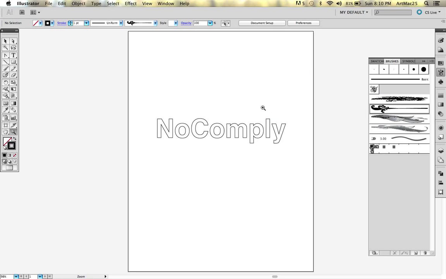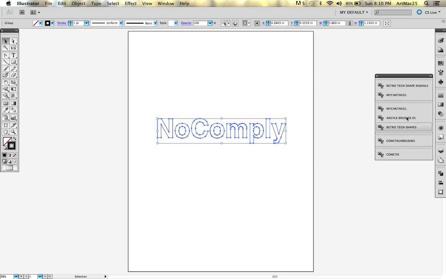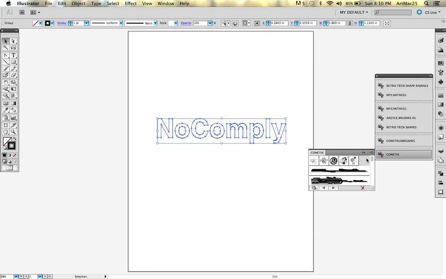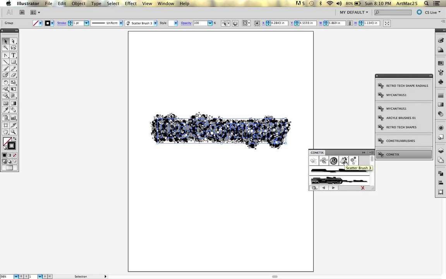So I am going to take this text, and I'm going to load up one of my other brush libraries that I have. Let's see, what are the constructs? No, not the constructs. I like these right here. These are the Contix brushes. Now, I am going to apply one of these scatter brushes to the stroke. Okay, so let's see how that looks.